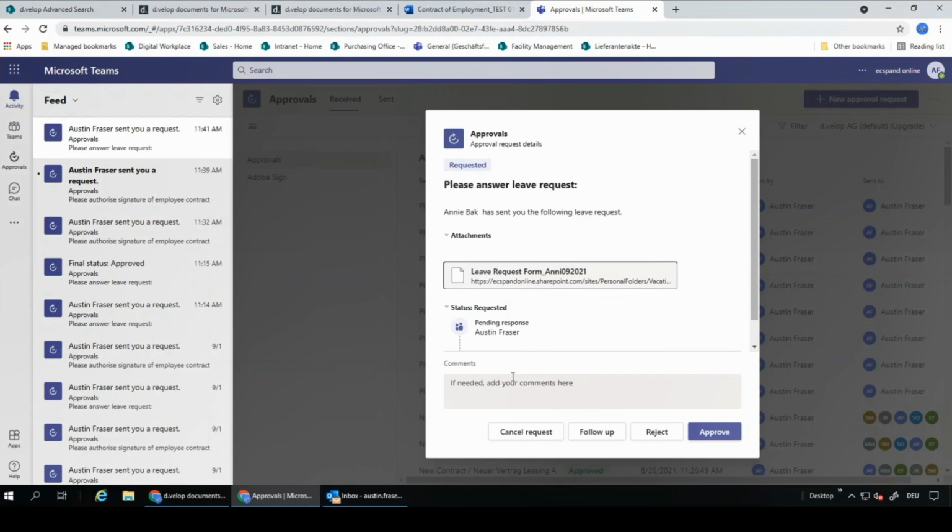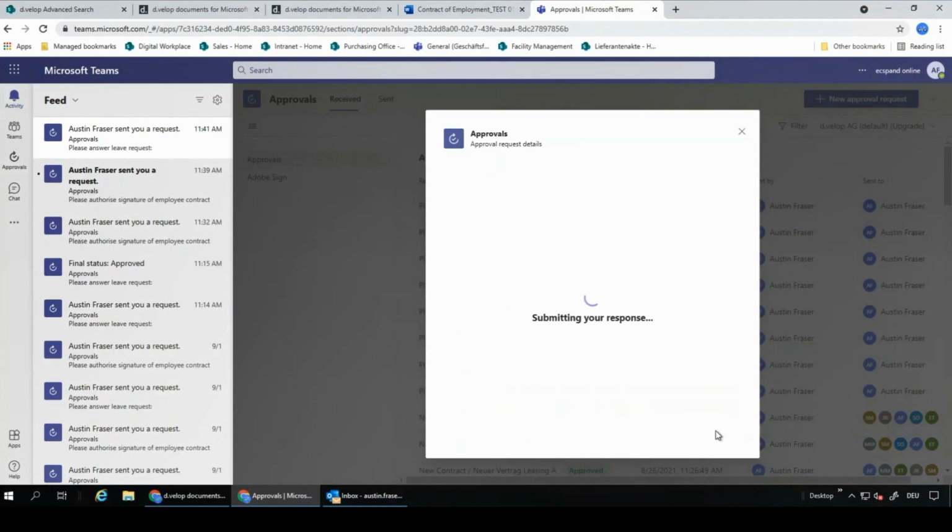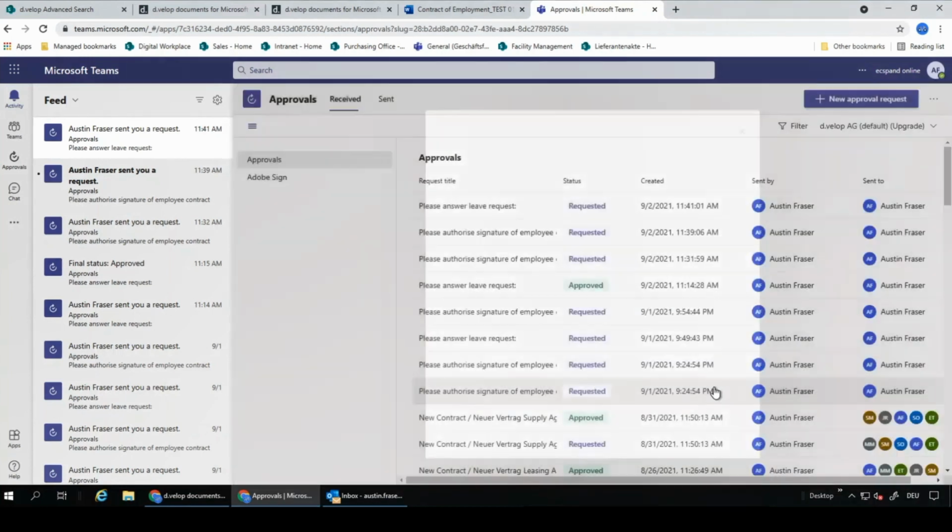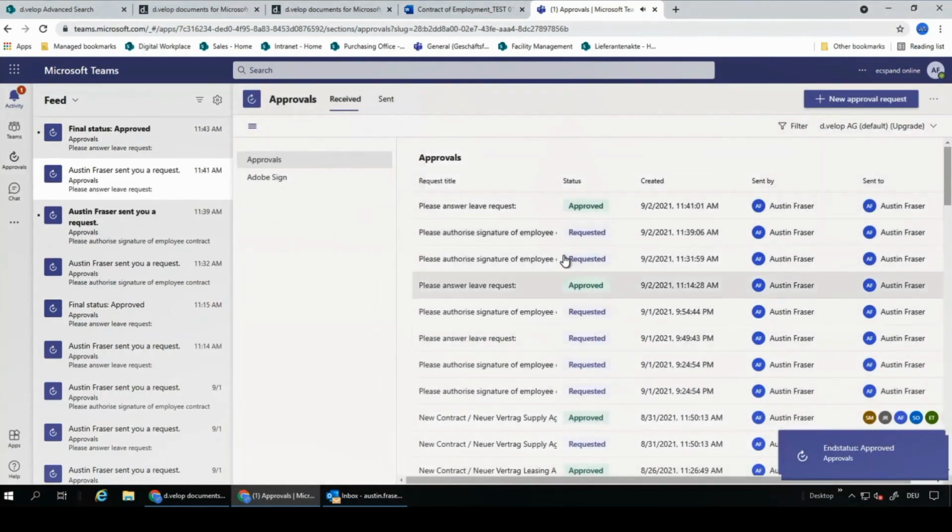Here we've had a look at the document itself. So Austin Fraser has seen that. He can make a comment here and say, okay, that's fine. He's going to approve this request. And so we've used basically Teams as a means of providing that information and quickly communicating with other people within the organization.